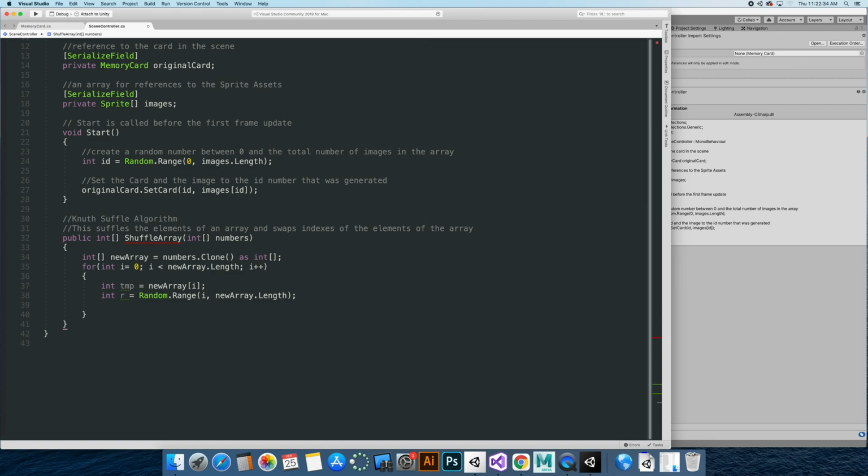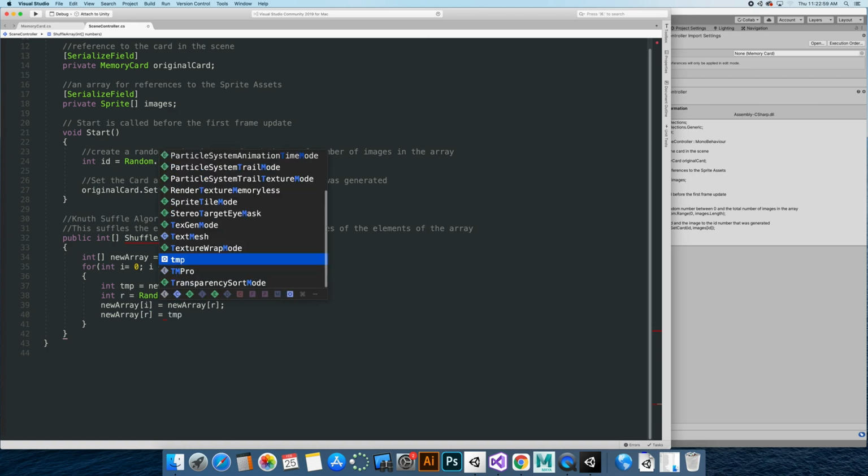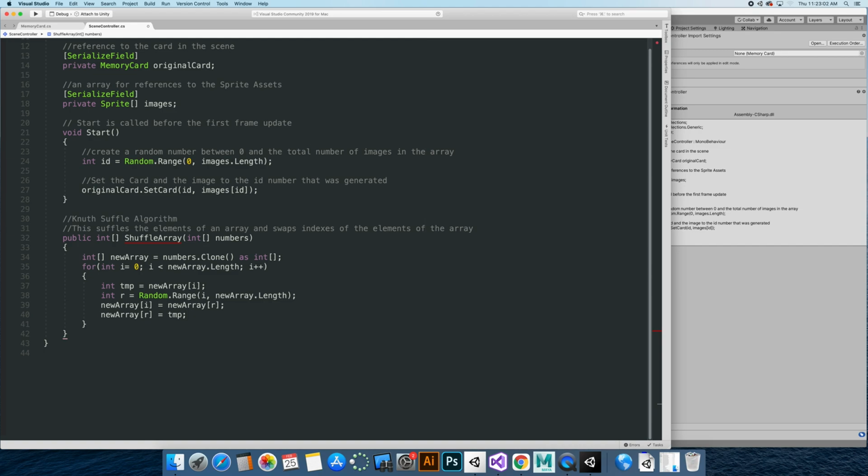And now I have to assign those new array variables. So my new array at that i position is also the same as my new array at that r position. And my new array at that r position then gets assigned that very first temp variable. And so we'll run that for every card in that array, and once all those numbers have been assigned, we want to finally return that new array.